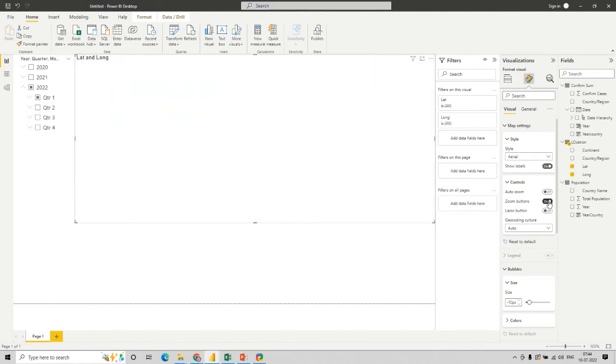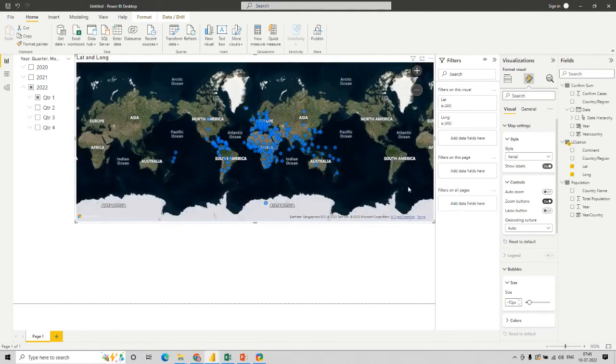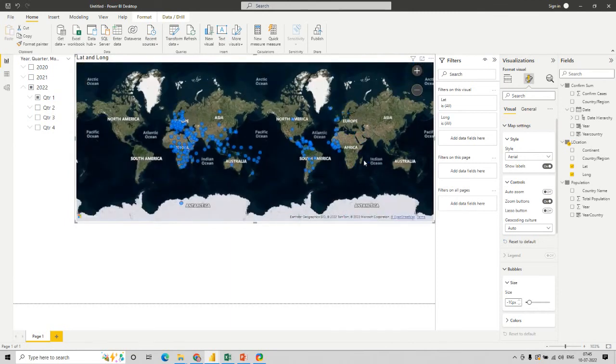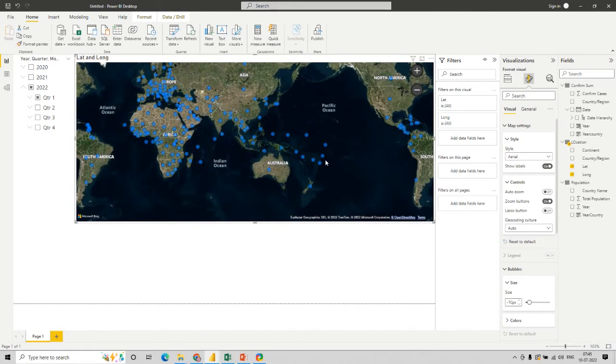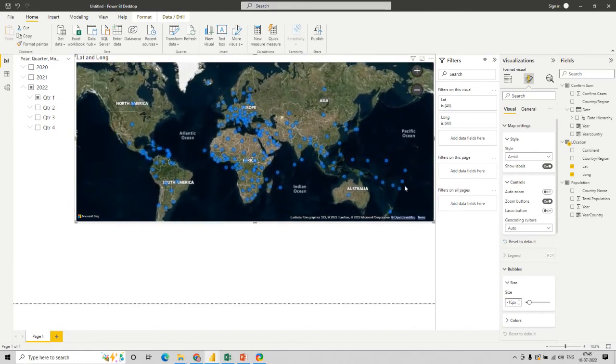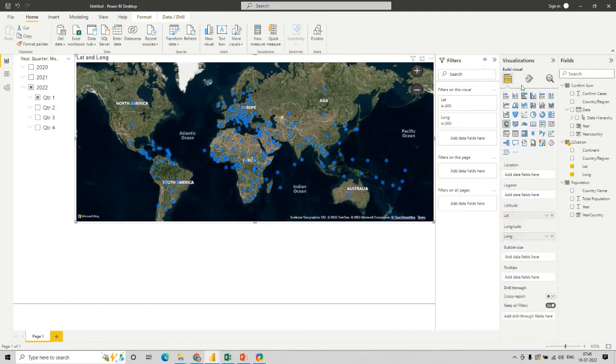We'll add zoom in and zoom out buttons, but we'll turn off the auto zoom. So I'll just zoom in and we'll keep it here. Now let's go back to the data set.